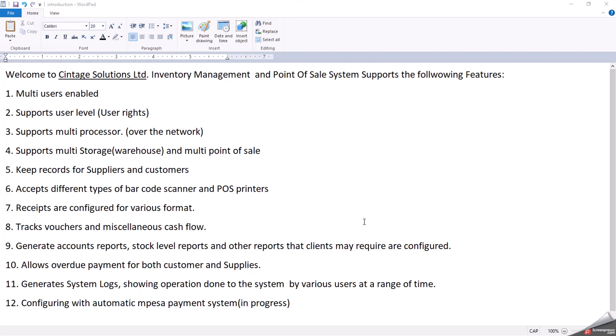Inventory management and point of sale system supports the following features. 1. Multiple user enable. 2. Supports user level user rights. 3. Supports multiprocessor over the network. 4. Supports multi-storage warehouse and multi-point of sale.